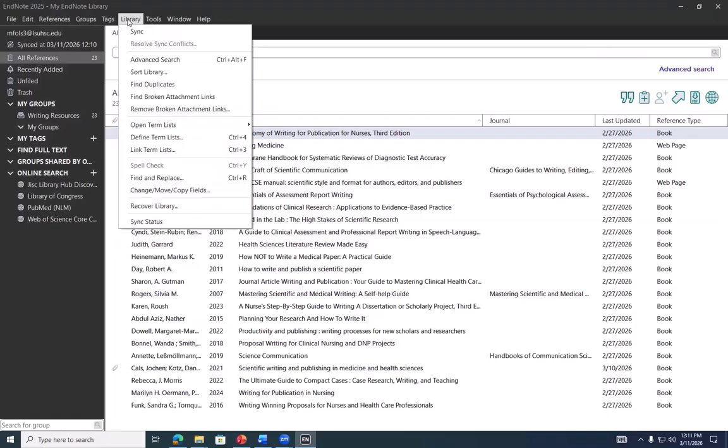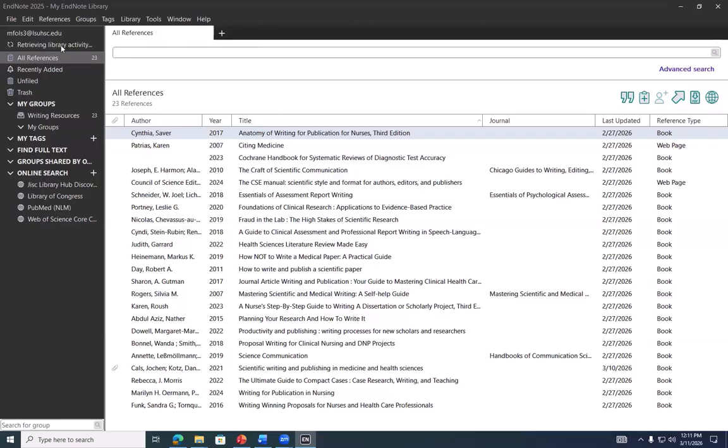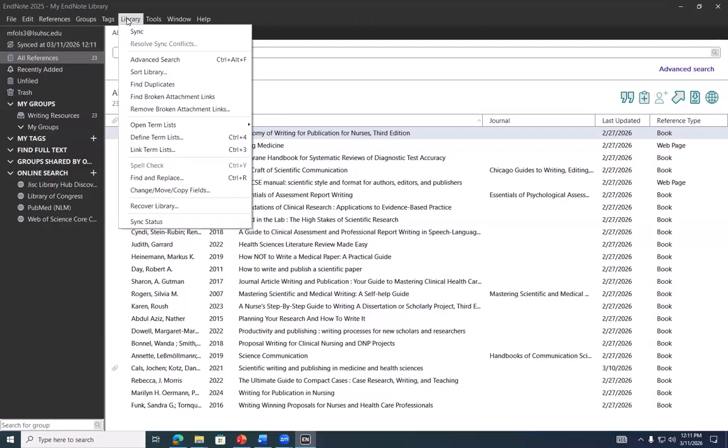Additionally, you can also hit sync, and it'll automatically resync your library with your online library from this library drop-down menu.